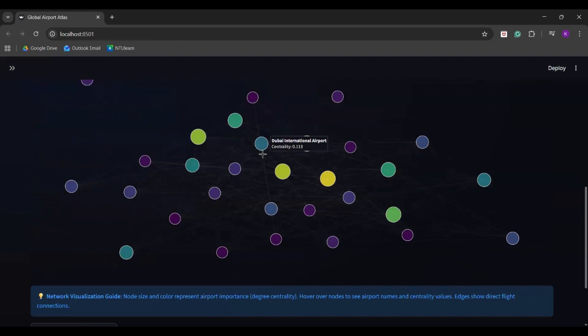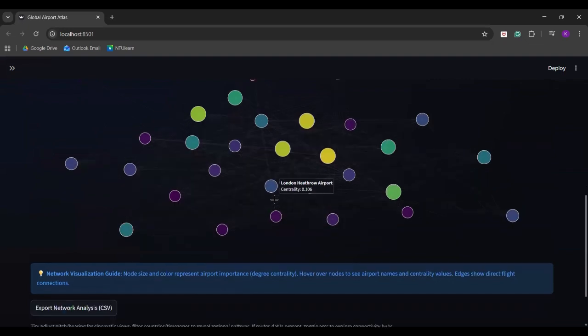This interactive network visualization displays the top 30 airports with node size and color representing importance. And when you hover your cursor, you can see the airport names and centrality values. For example, light-colored nodes such as Frankfurt Airport, Amsterdam Airport, and CDG emerge as dominant nodes. This graph illustrates how air connectivity relies on a few high-degree nodes, showing the small world nature of aviation networks.